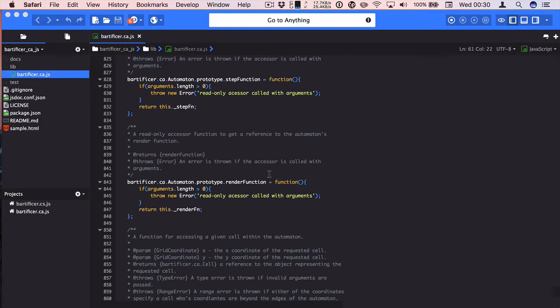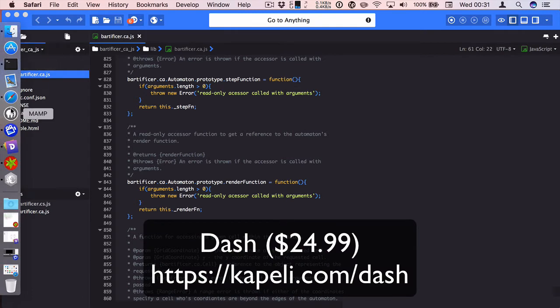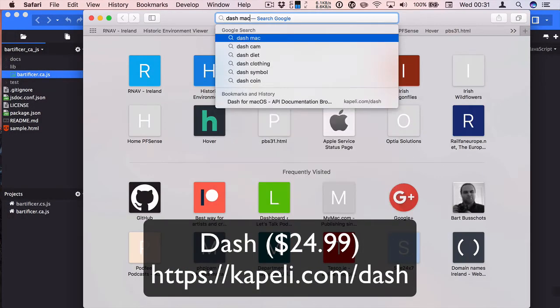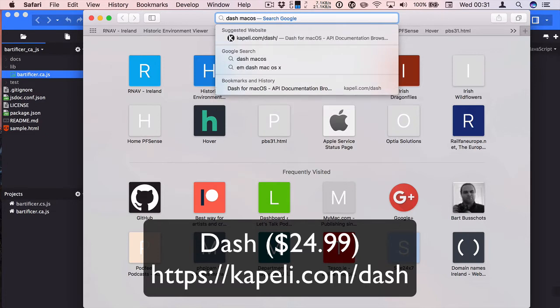And the solution to that is a non-free but not horrifically expensive piece of software called Dash. So let's see where that is. It's called Dash, and it's a Mac OS app. So if we search for Dash Mac OS, there we go.